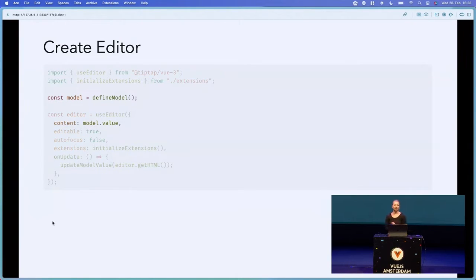I defined a model using the defineModel function from Vue since Vue 3.4. Thank you for that. So I'm saying const model, and I use this model to set the content inside of the editor. And then I have a couple of other handy properties that I can simply set when using the editor. For example, I can say that it should be editable, because in some cases I might want to have a non-editable mode of the editor for viewing options. I can set the autofocus to true or false. Personally, I'm not a big fan of autofocusing something if I just enter the page. So I set the autofocus to false.